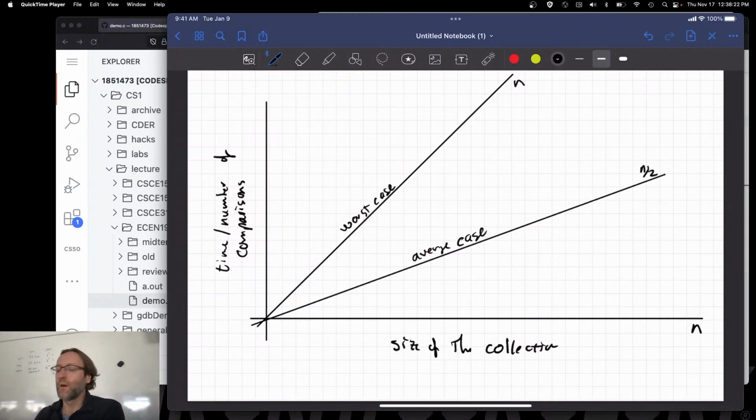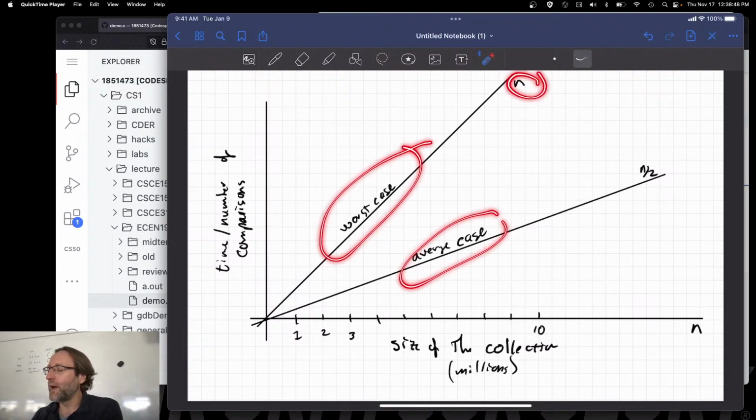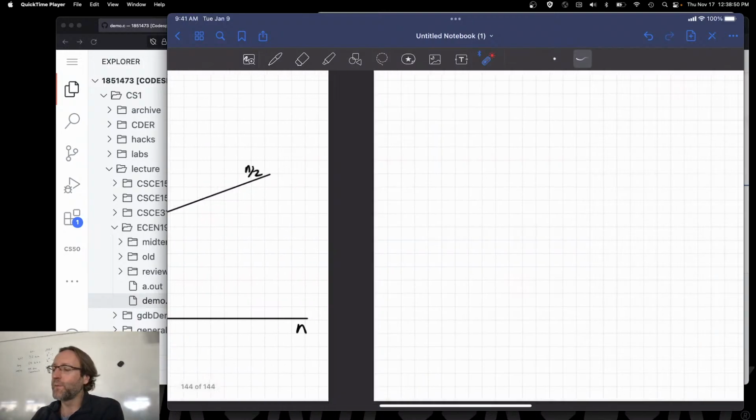Okay. So if your scale here is in millions, 1, 2, 3, 4, 5, 6, 7, 8, 9, 10 millions. Then the number of comparisons here, the time, whatever, you can go ahead and benchmark that and come up with an actual value. What I want to note here is what kind of functions are these? N and n divided by 2.